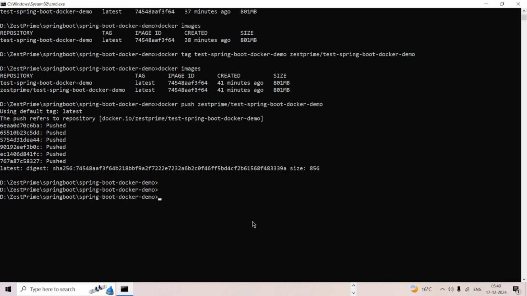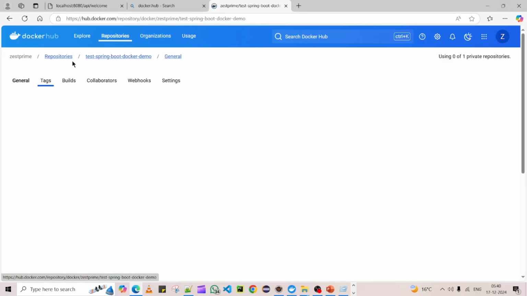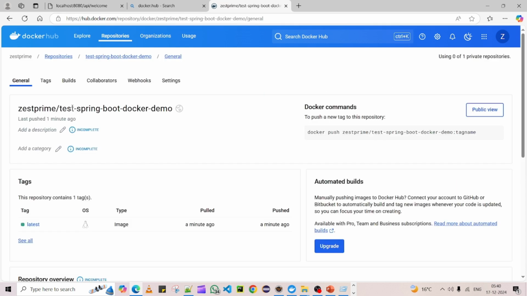Okay, so this is the way you can generate a Docker image on your local machine, and you can push the same into your Docker Hub, which can be accessed by anyone from anywhere, so they can pull it. As part of the next video, we are going to pull this image back into our local machine, and we will try to run it from the local machine or Docker Desktop. How to do that, we are going to see as part of the next video.